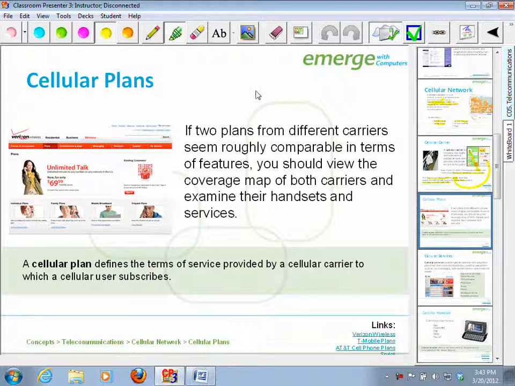My suggestion to you is if you're going to go abroad and try to use your cell phone abroad, go talk to your carrier first and find out how to do this in a simple way. Cellular plans is what I'm talking about, $69.99. Okay. If two plans from different carriers seem roughly comparable in terms of features, you should view the coverage map of both carriers and examine their handsets and services. So the coverage is how big their network is, how many cells do they have, in the area you're interested in.